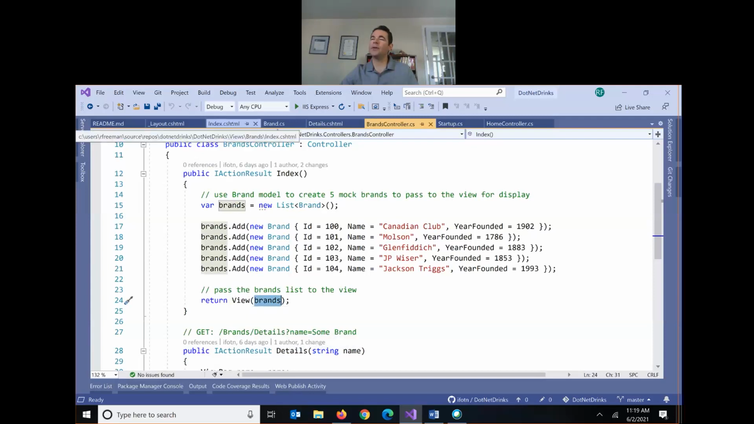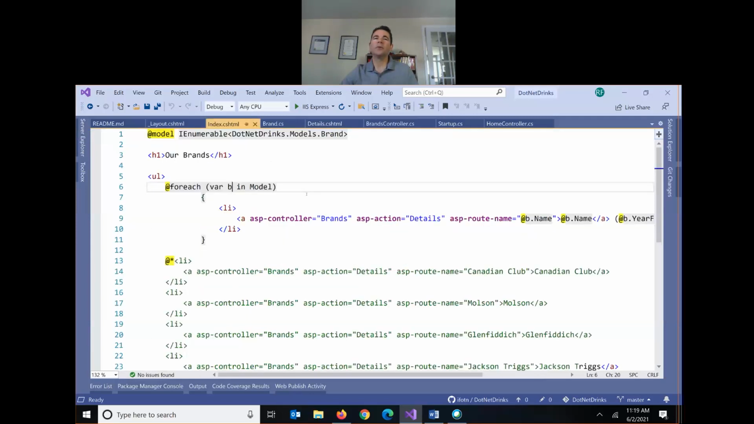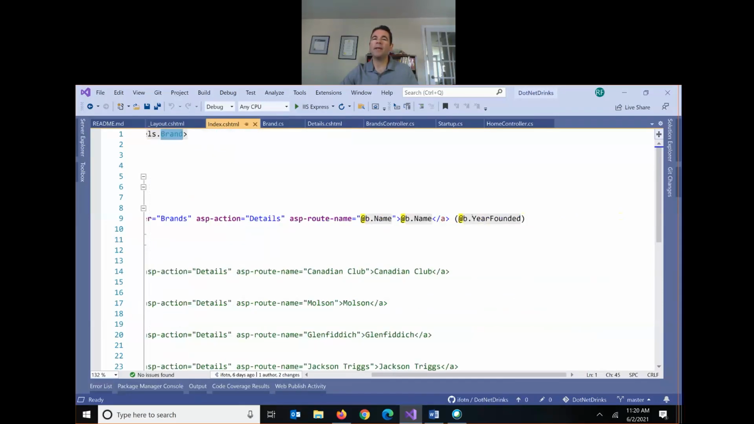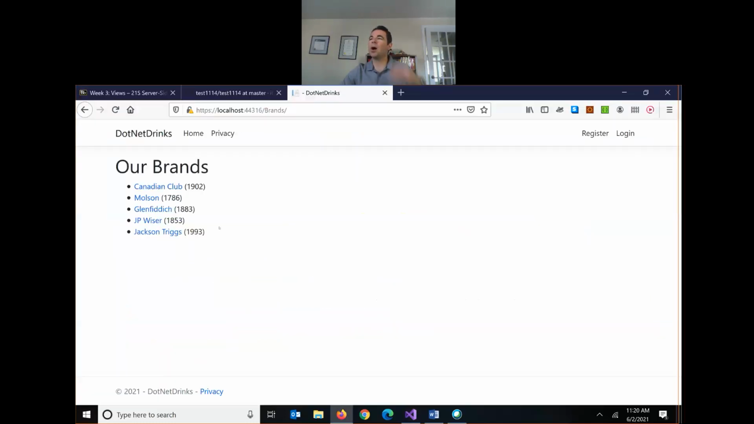In our index view, we declared a model. So this page receives some strongly typed data. It receives an IEnumerable, a list of brand objects. And then we could use a loop to display the name and the year, and we made the names a link. So our data that we mocked up in the controller gets rendered in our view. We can click on any one, and we're passing the name to the details page.